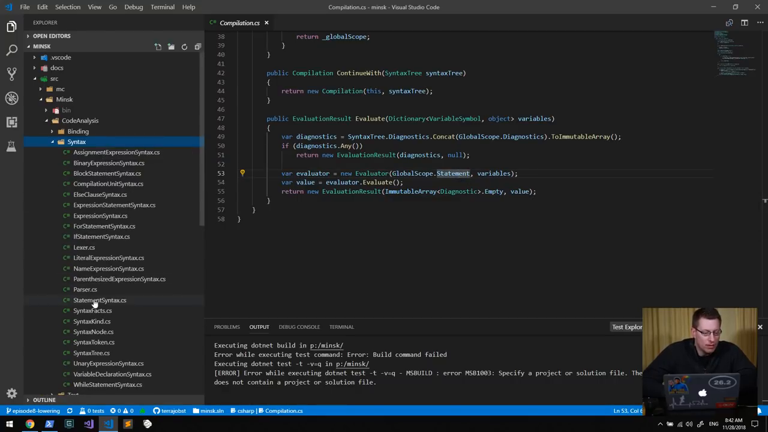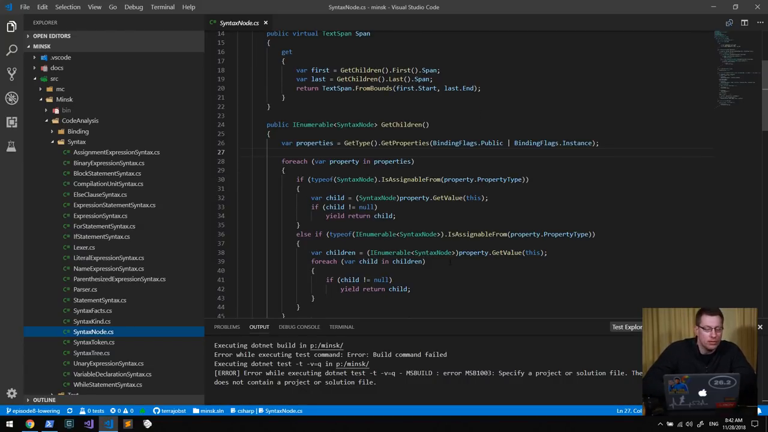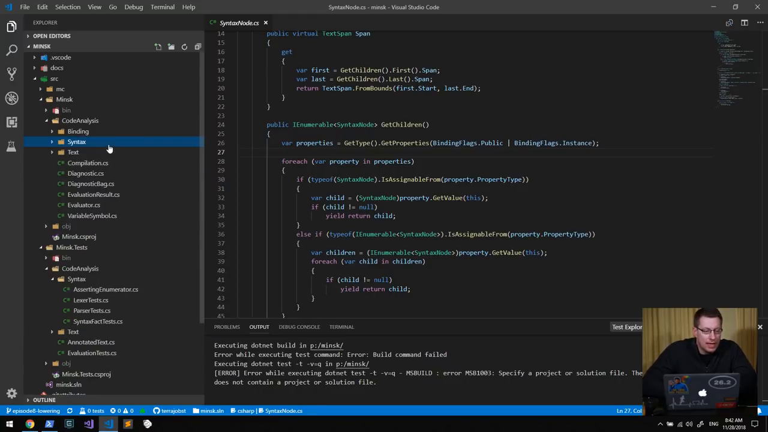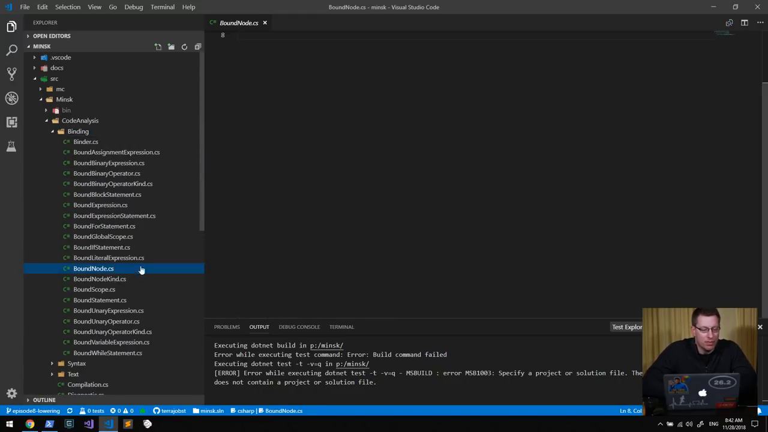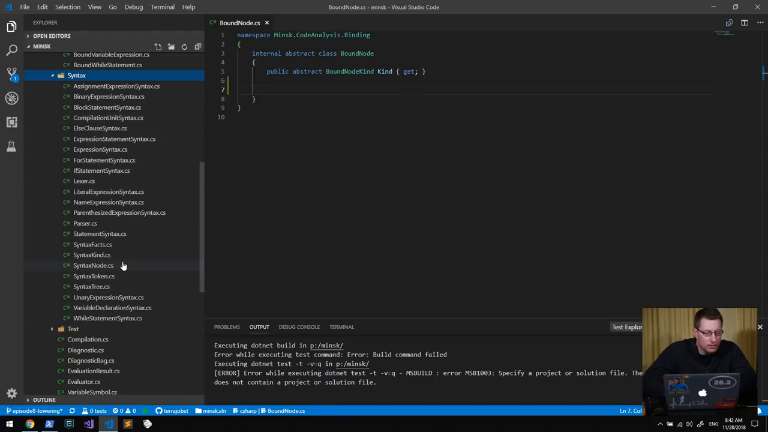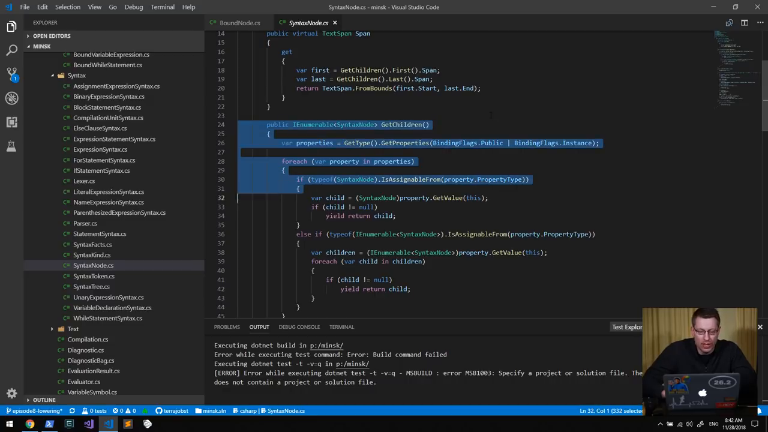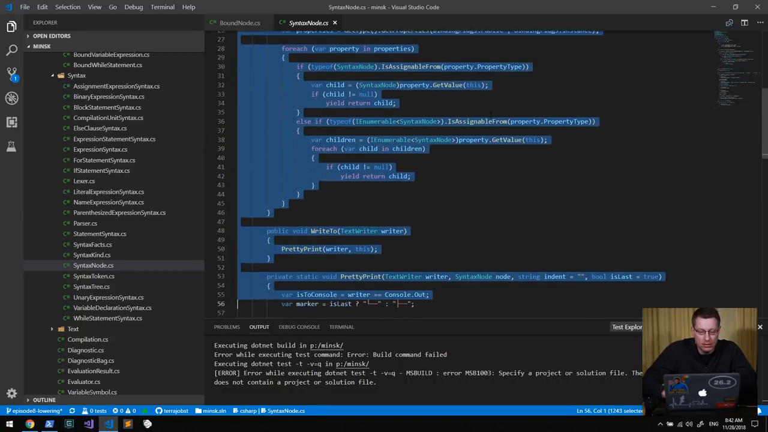So we already have a representation for our syntax that is tree-like. So our syntax node has a get children thing where we can just generically walk over our syntax tree. And we just do this by reflection because we are lazy. And I kind of want to do the same thing for the bound node, right? Right now the bound node doesn't have a way to get the children. So I wanted to bootstrap myself here. What I will just do, I will just blatantly copy what I've done here and just adjust this to our needs.